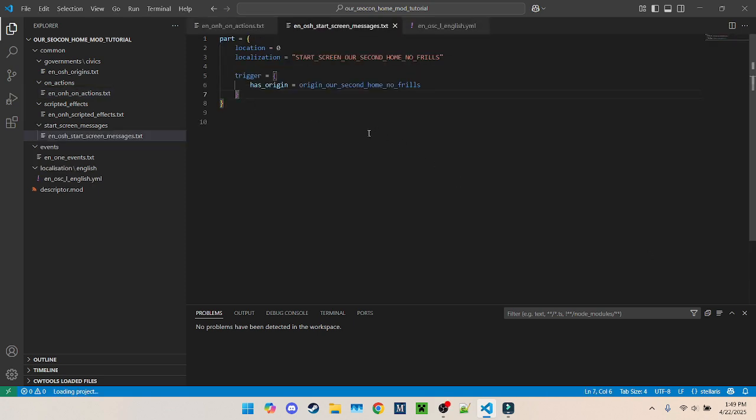Next, we need our custom start screen message. You open up with part, location 0. This is just, different localization key start screens can have different parts that can change depending on what your empire setup is. So location 1 would be the first paragraph, location 2 would be the second paragraph. Since this is the only thing we're going to have, you can just put location 0. Localization, this is the line of text. This is your localization key for that line of text.